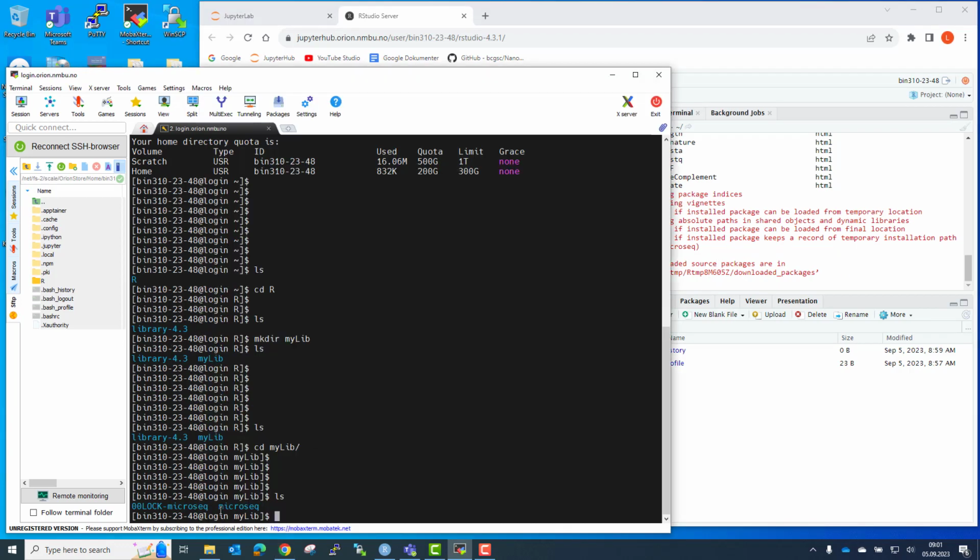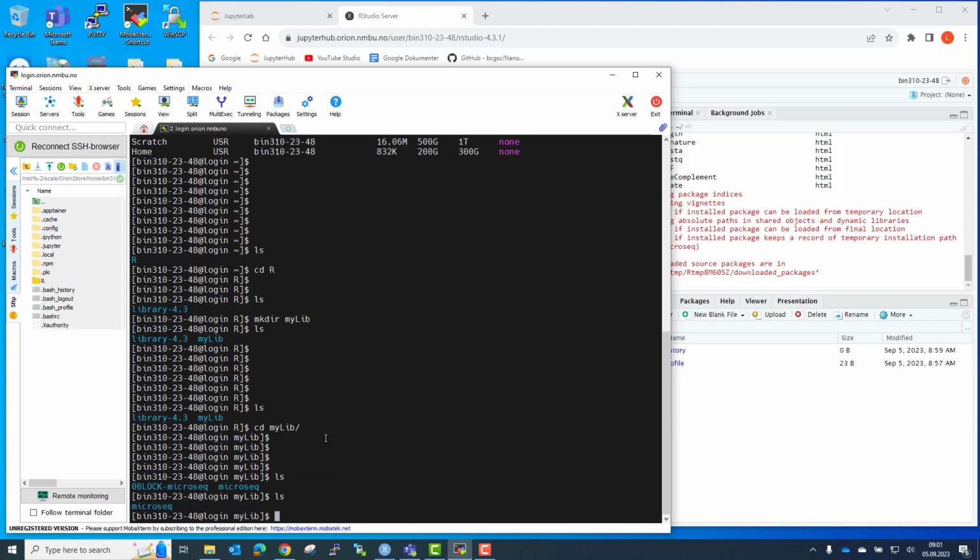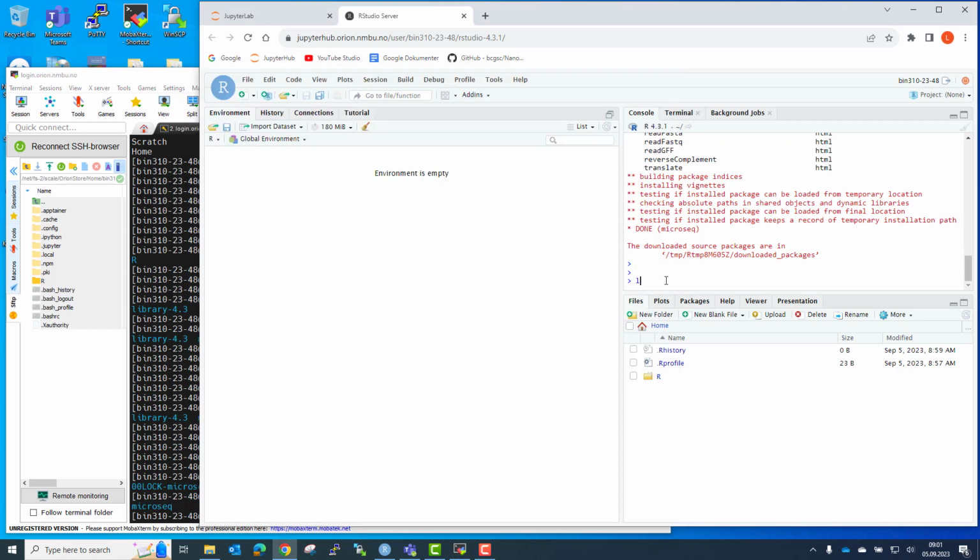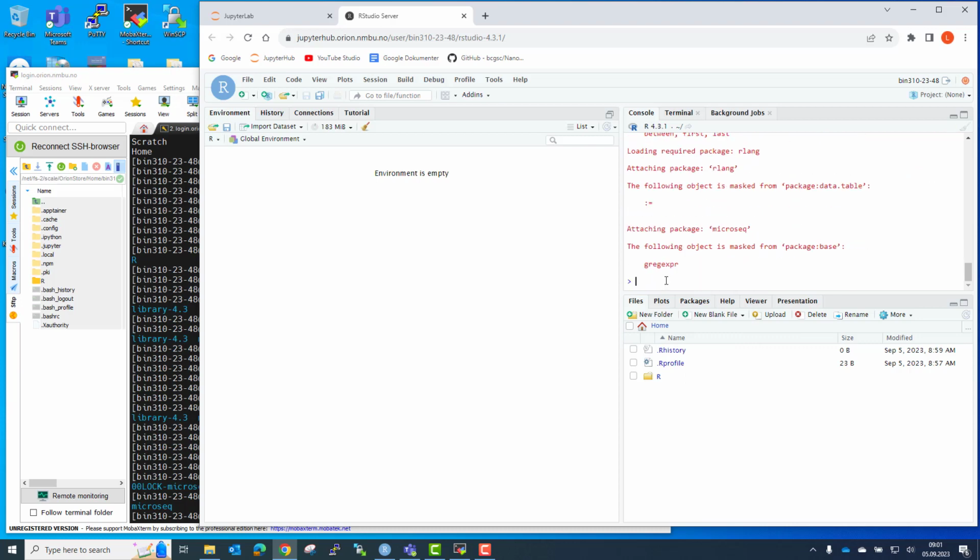Now the installation is complete, and I bet this temporary installation folder is gone. So now you can see I have installed the package microsec, and if I go up here and type library(microsec), it loads. Yep, this was successful. So now in that mylib folder will appear your R packages.